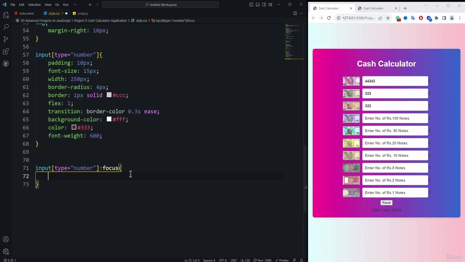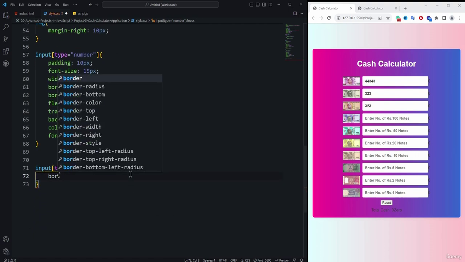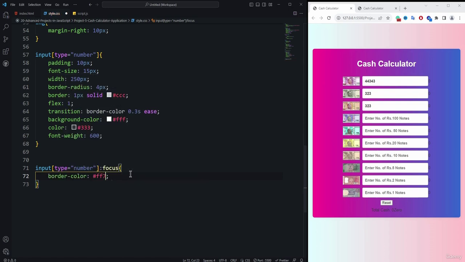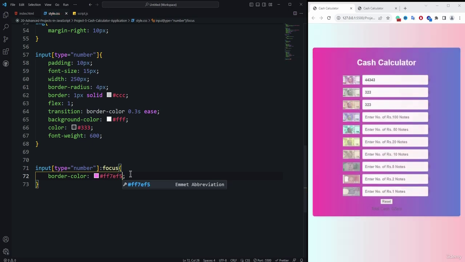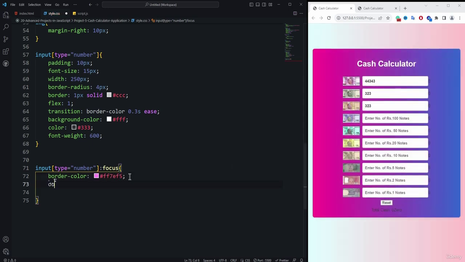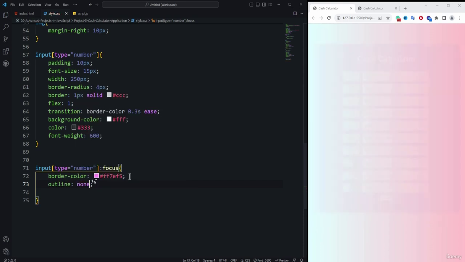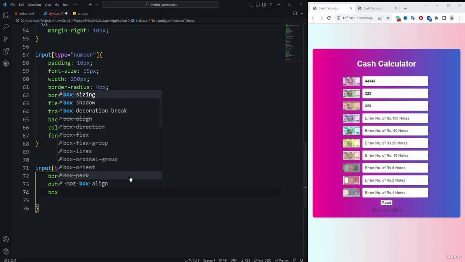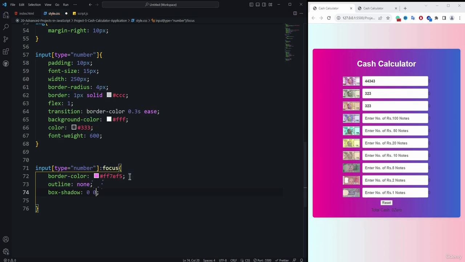So the first thing is we need to use the border color. Border color, then the color is FF7EF5. This will be the border color, and then we need to remove the outline. So outline is going to be none. Okay, and then we need to provide the box-shadow property. So box-shadow 0 0 0, not 0, it's 2 pixel.